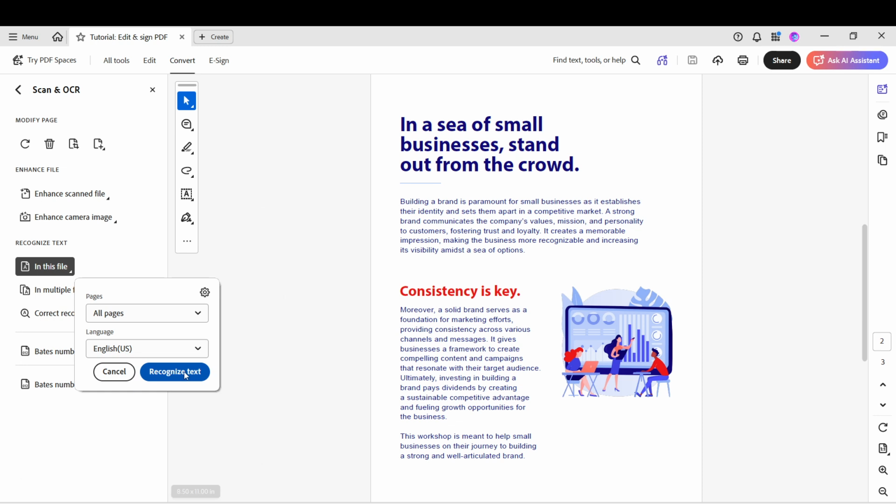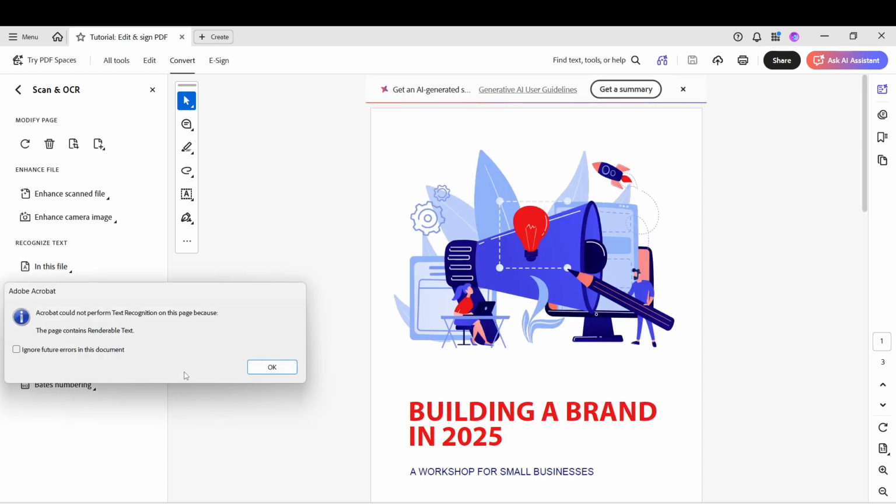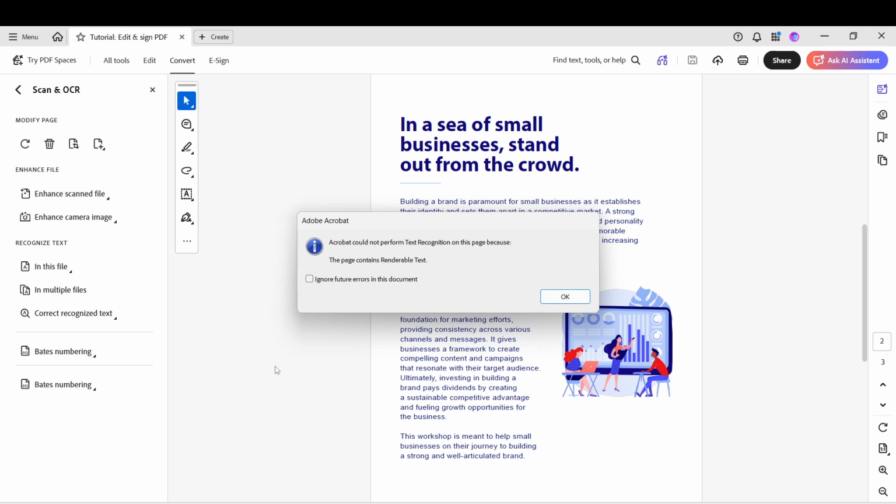Acrobat will process each page, adding a hidden text layer behind the page image. The visual look of the PDF stays the same, but now you can select, search, and copy the text. When it finishes, test a few words with the selection tool or use the Find command to confirm the text is recognized correctly. Finally, save your updated PDF.